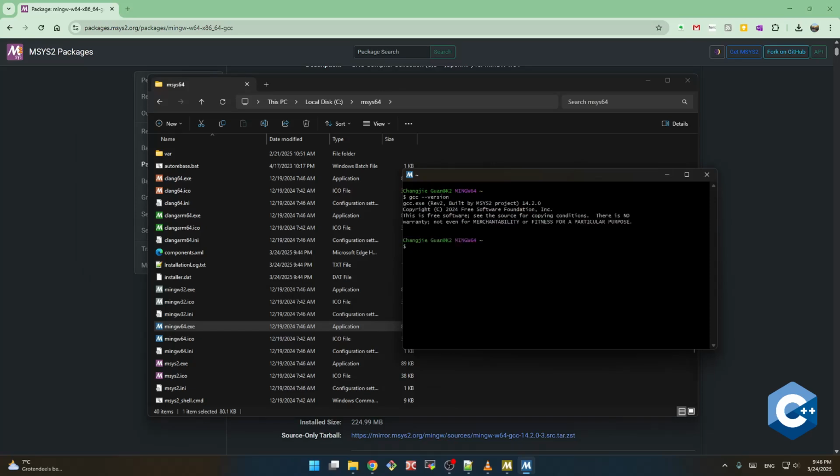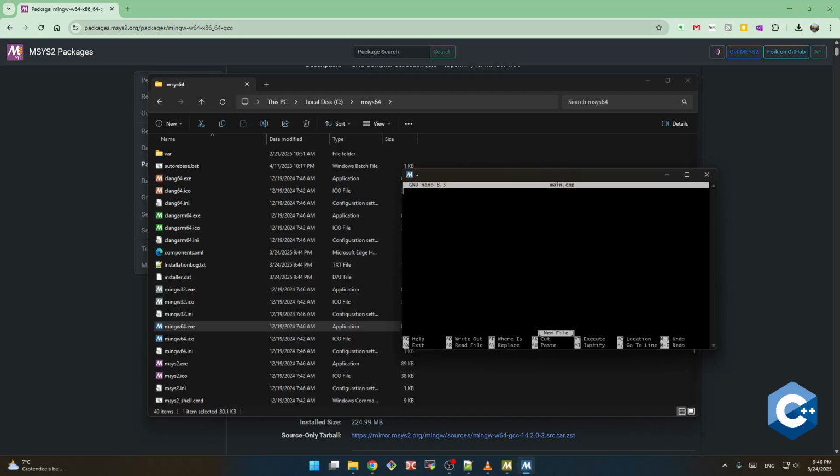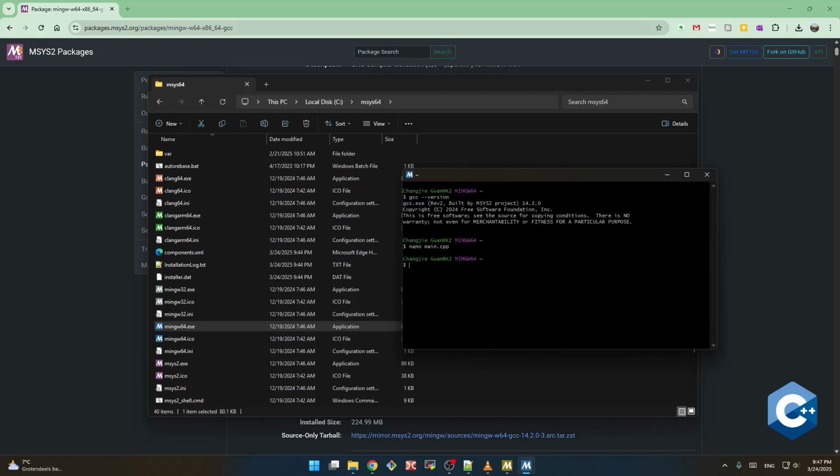Let's create a simple Hello World C++ program. Let's create the source file using nano here. Feel free to install Vim and use it instead. Okay, now compile it with G++. Run it.